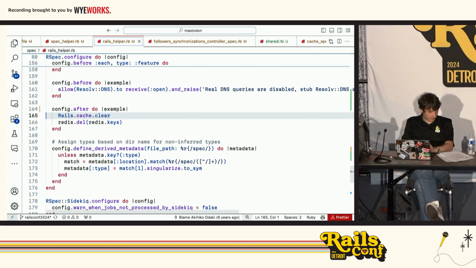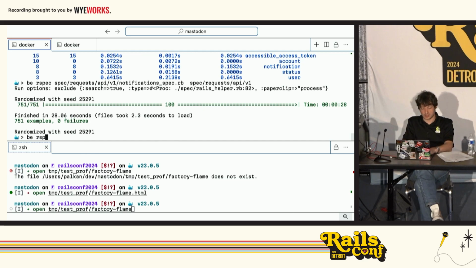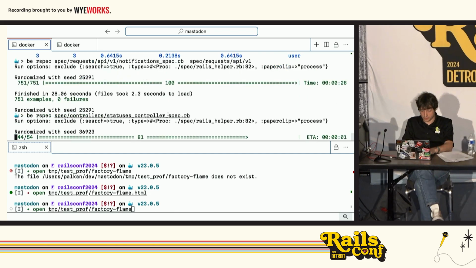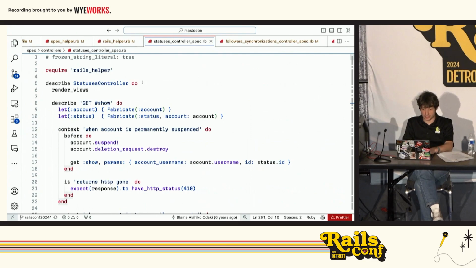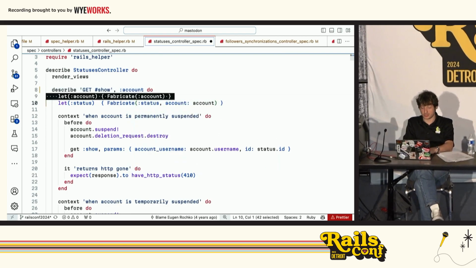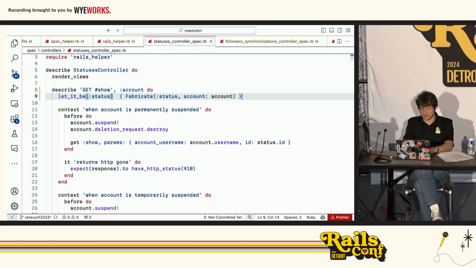And one more example I have, I think, no, I don't have it here. Models user spec. User spec. Oh yeah, it's in controllers. So let's try to run it. RSpec controllers. Another kind of caveat with before all and how to solve it. Status controller spec. Yeah, that's the one I have. Let's open it while it's running and see what we have here. Yeah, it's passing because we haven't changed anything. So we have account and status. Let's just replace it with our shared context and let it be.